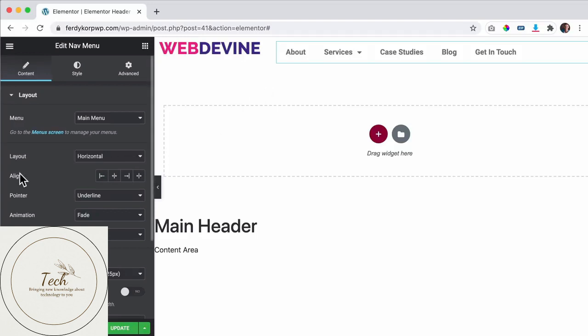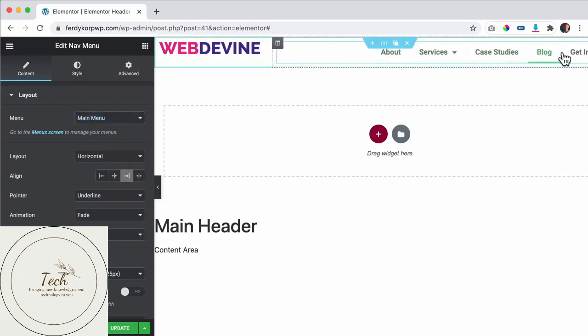So I can align it to the right. I want to do that. And then I can change the style. But first let me take a look over here at the layout. The menu, I want to select the main menu. It's the only menu we have. If you have more menus, you can select the menu you want to display over here.